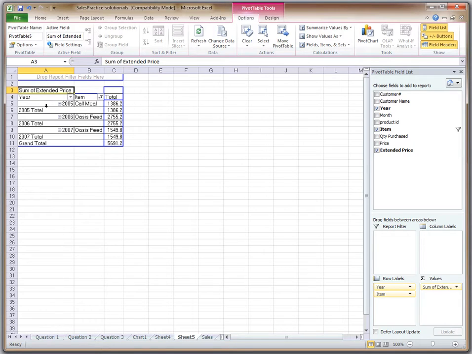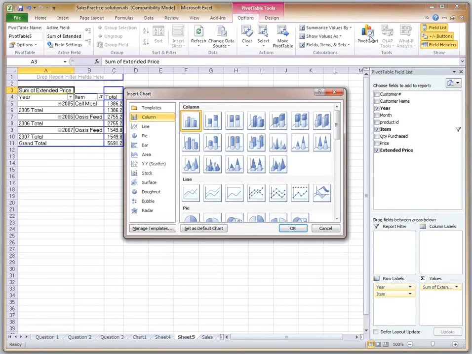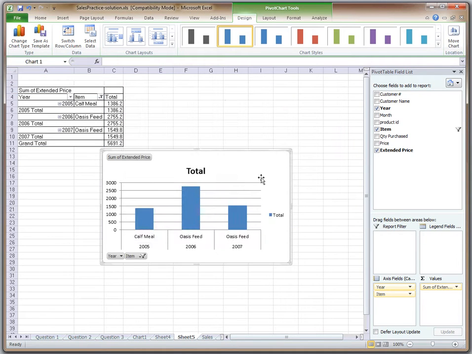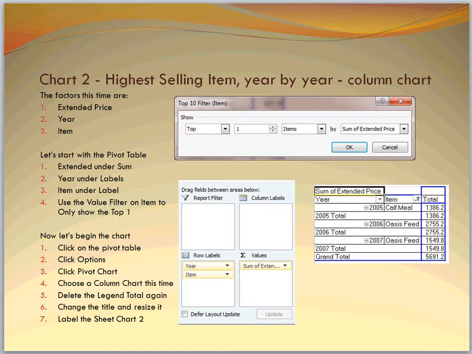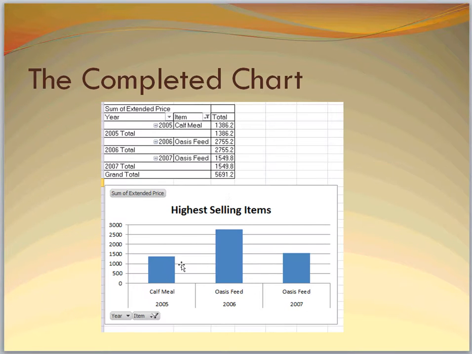Now we make the chart. While we still have it selected, Options, Pivot Chart, a column chart, clustered one. Hit OK. Hey, there it is. Let's see what else we need to do with it now. So we have this. Let's just tuck it underneath there a little bit, stretch it out so it looks decent.